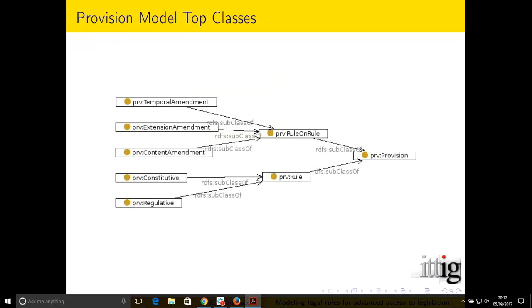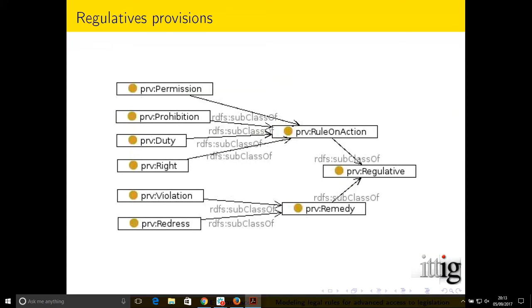So this is the provision model top classes. Basically, you have the top class of provision, which has subclasses like rule and rules on rules. Rules are basically regulative and constitutive rules, or the amendments. And in particular, as for regulative provisions, you have permission, prohibition, duty, right, violation, redress, and so on. And so you have this sort of taxonomy of provision types.